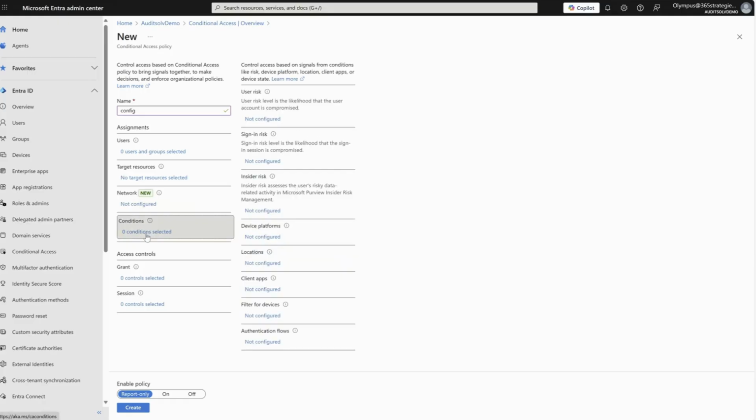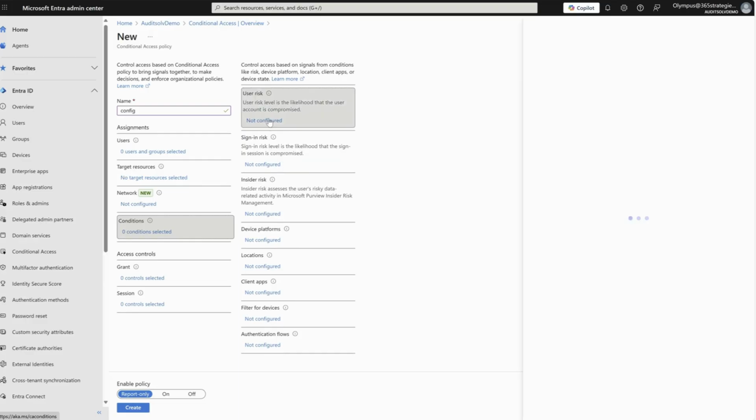So conditions, let's click on that. Now, here's where it gets fun, right? So we can actually configure it to require user risk. So as a user risk level meets something, we're going to configure it. So if the user risk is at a medium or high level, it's going to require it, conditional access.